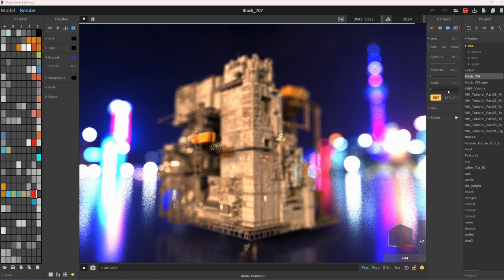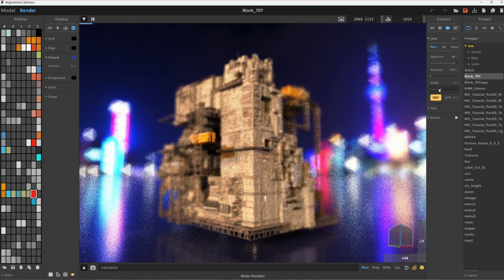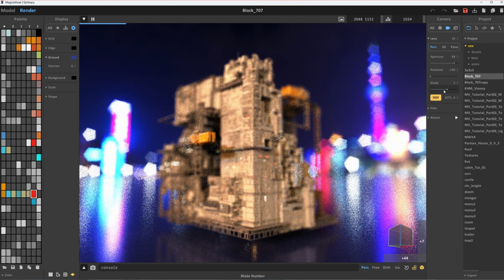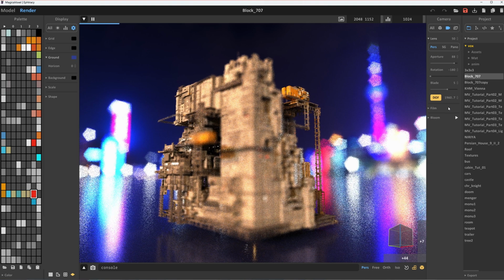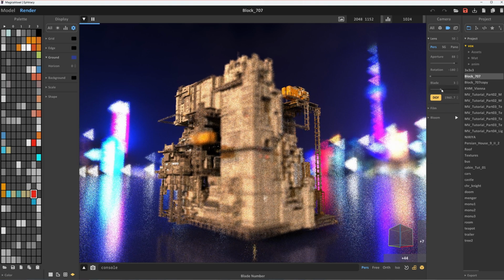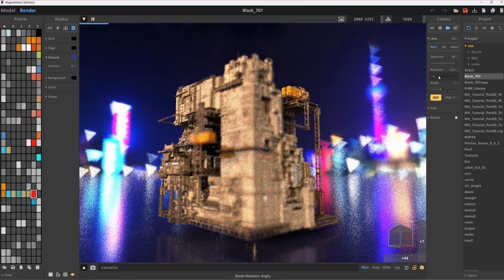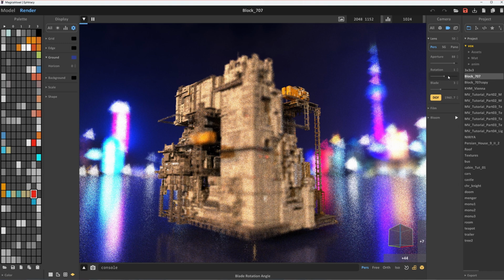Blade actually controls the number of edges in your bokeh effect. When you have it at default, which is zero, you're going to have smooth bokeh in the shape of a sphere. But as you increase it, it creates polygonal bokeh. So if you have, for example, three blades, it creates this kind of triangle. And then the rotation controls the angle of the blur effect when you're using it. As you can see, it changes the direction.